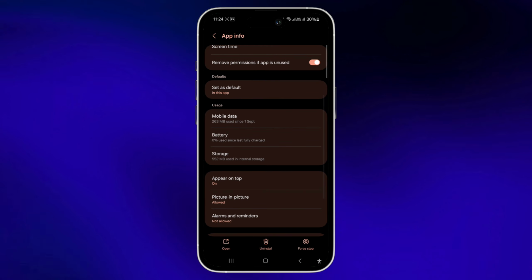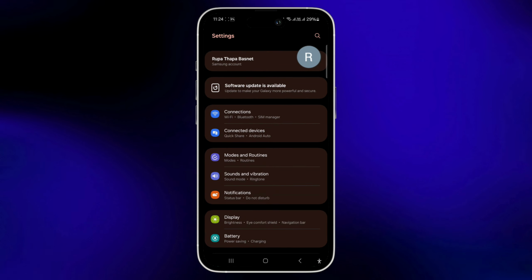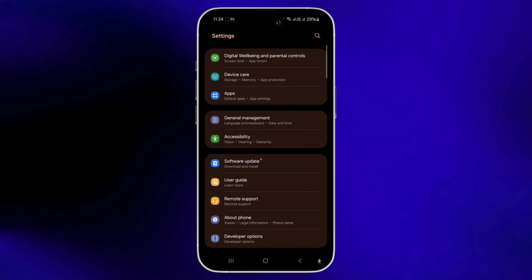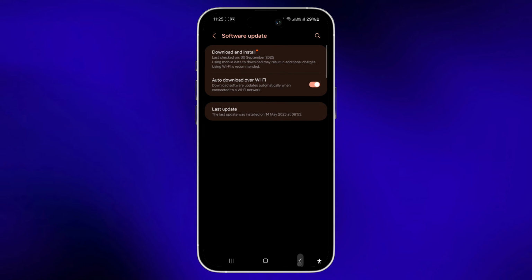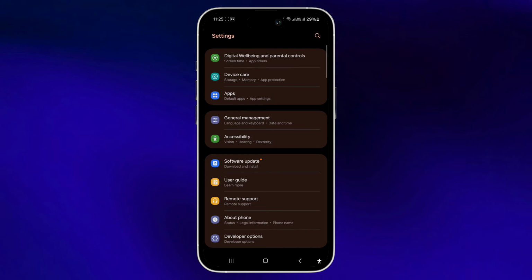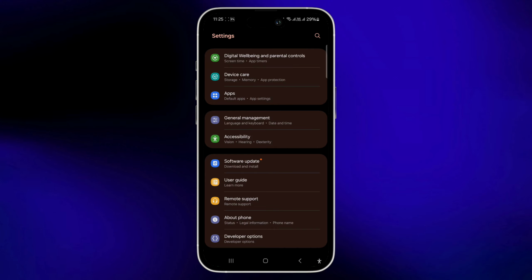Now also try updating your device software. For that, you need to go to Settings, Software Update, and install any available updates. An outdated operating system can prevent app installations.